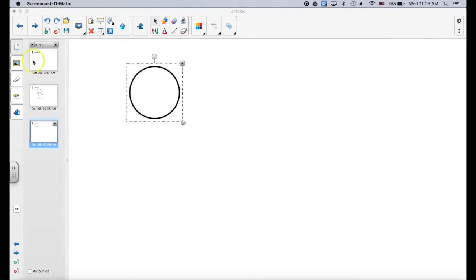Today we're going to take a look at our Smart Notebook toolbar in Smart Notebook 15. So we're going to start off. I've already added a couple different slides in here, and we have some different things on the slides themselves, which we'll use throughout our little video. The first thing we're going to take a look at is our navigation tools.